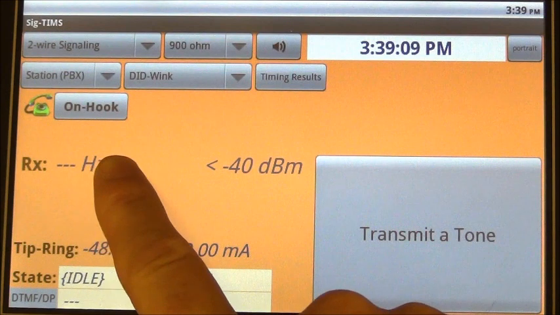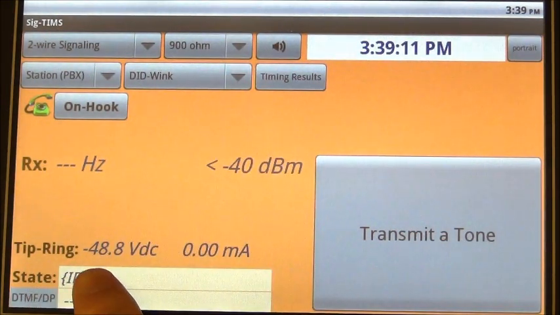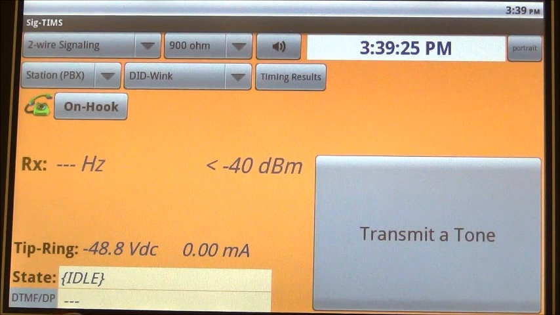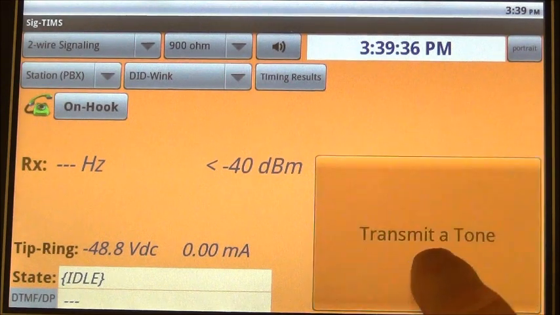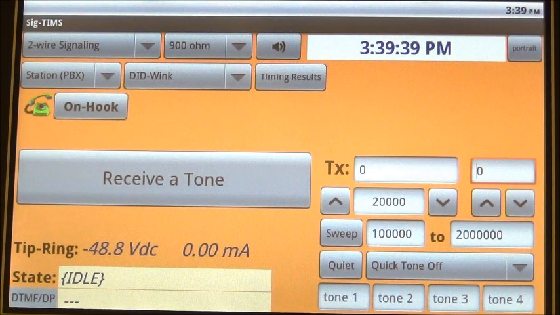Notice in PBX mode, DID, we actually source voltage negative 48. So there's negative 48 volts on the tip and ring. In DID, there's states, there's idle, there's on hook, off hook, transmitting DTMF. At the bottom here is where you would receive DTMF tones and be displayed at the bottom left. If you want to transmit a tone, it's as simple as, I don't think you can miss it, that big transmit tone.